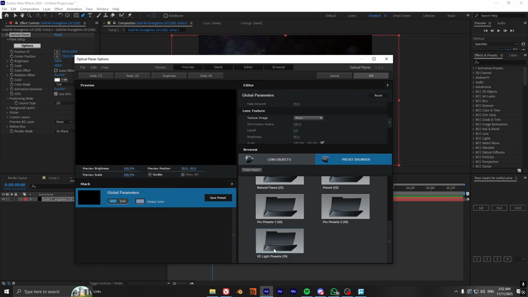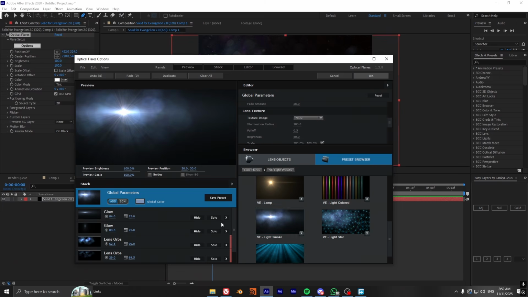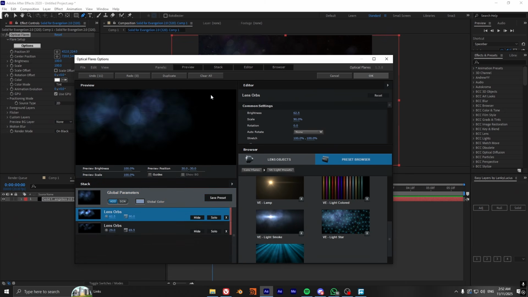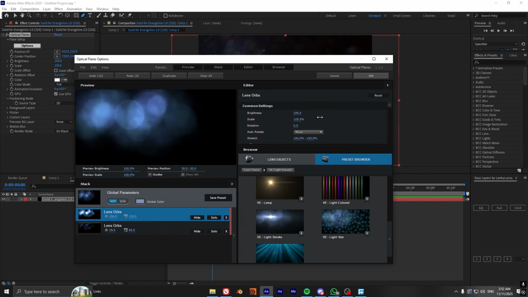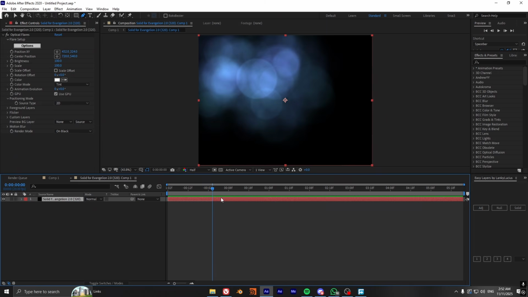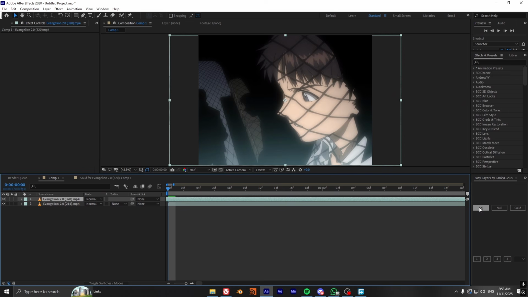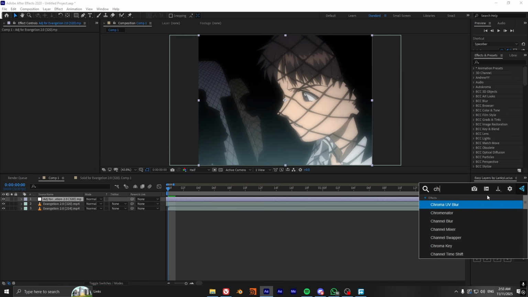Go down here and click on light presets, and you can add light smoke and delete the glow if you want. And here you also have very cool blends. You can increase the brightness, increase the scale, decrease the scale, and then you get something that looks like this. It looks very cool.